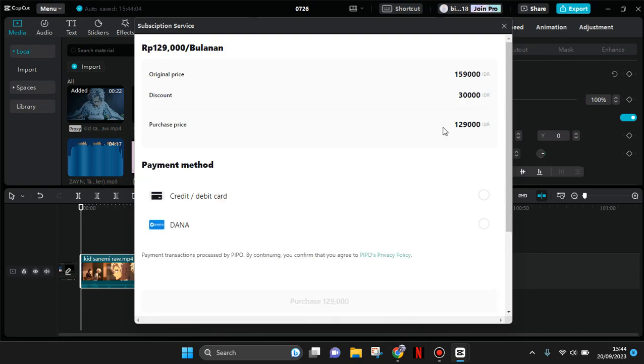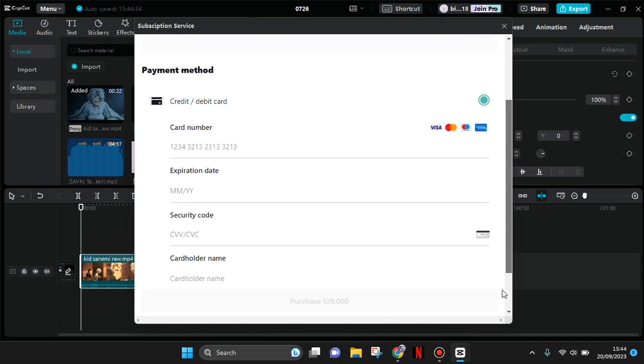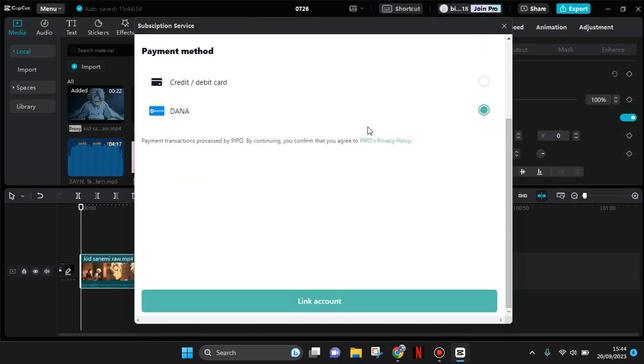So I need to pay this amount in my currency. And for the payment method, there are two options in my country. It might be different in your country, but in my country, I can pay with a credit or debit card or also the e-wallet. So just choose. If you use a card, you need to fill in some data like the card number, expiration date, and others. But if you use the wallet, you can just click on link account. Then you need to link the e-wallet account to the CapCut PC.